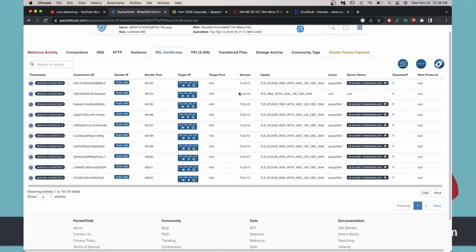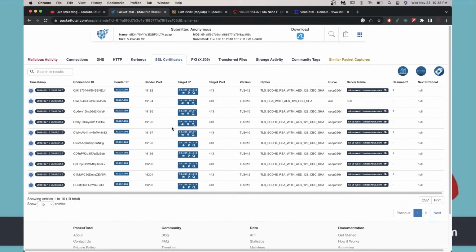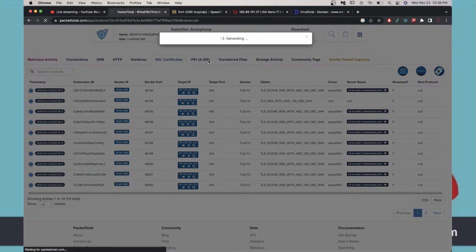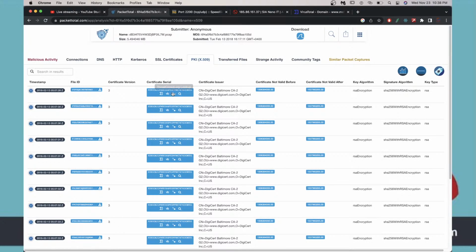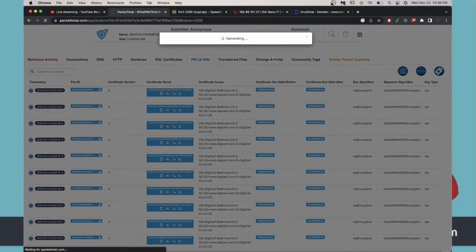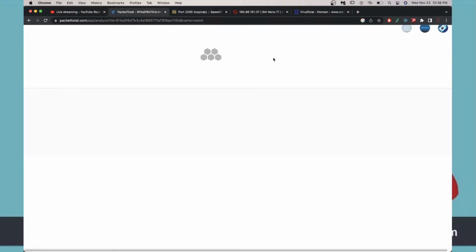I can see the ciphers, version, server name, Amazon AWS. I'm clicking on the PKI keys, transfer file, strange activity. Let me see what we can see. Now I can see the certificate issuer, DigiCert. Okay, DigiCert, it's not a self-signed certificate. Okay, fine. Let me click on the strange activity.